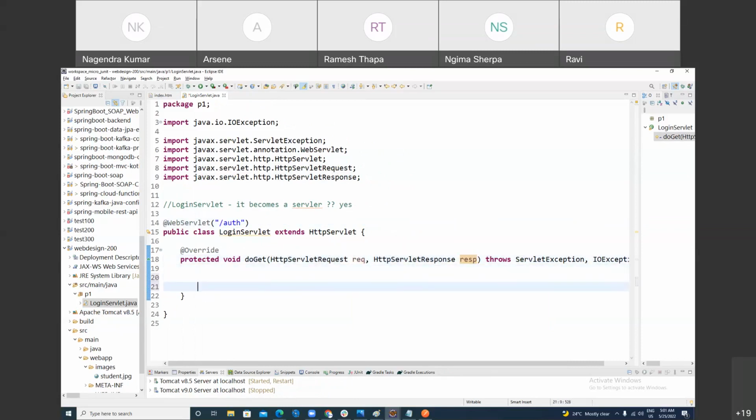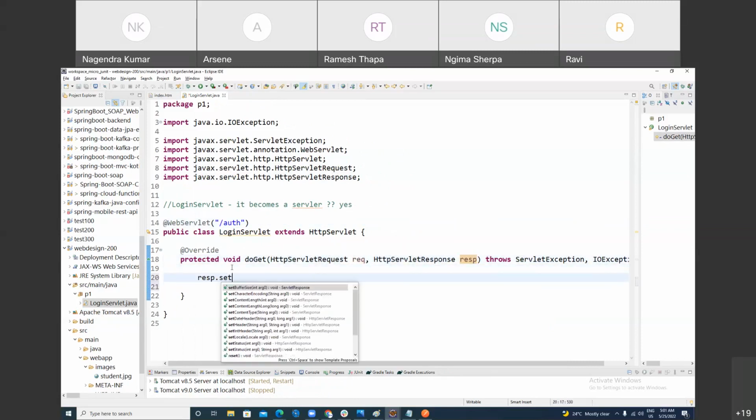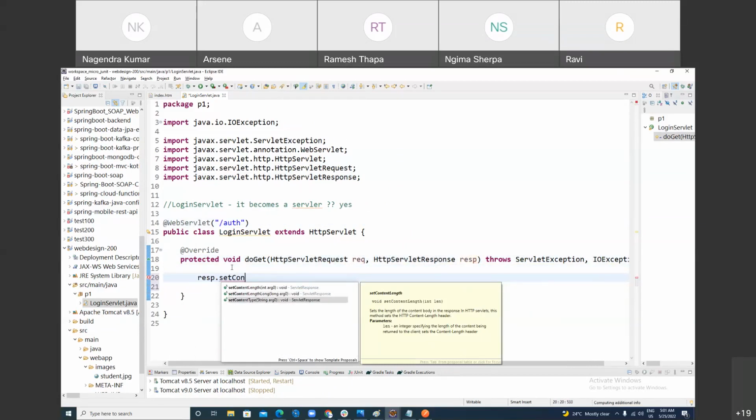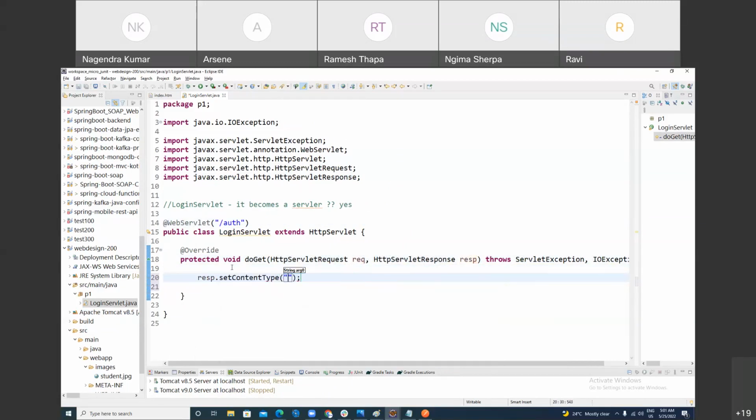So using this response, I'm saying, hey response, I want to set your content type. Content type means what data I want to send in the response. Whatever data you will send, you have to write the type of it. I want to send text and HTML data. Now in this response, I want to write something.